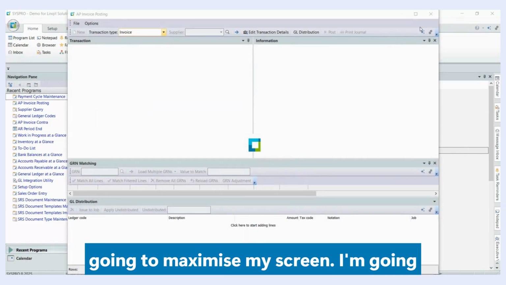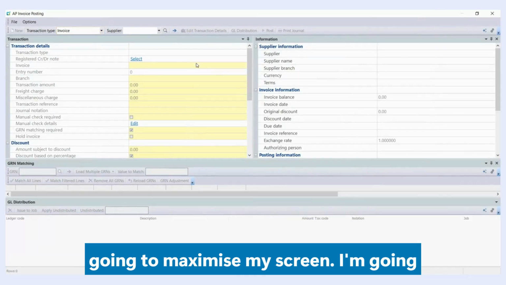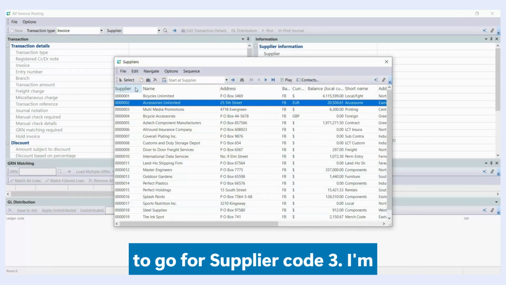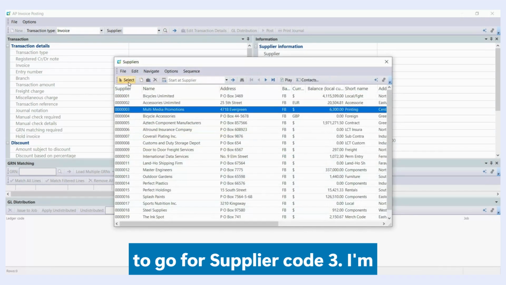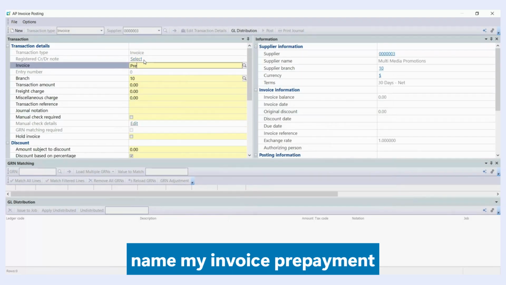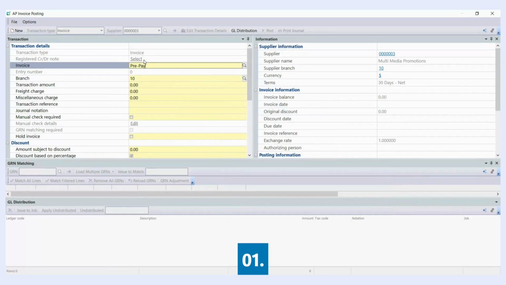I'm just going to maximize my screen. I'm going to then select a supplier. We're going to go for supplier code 3. I'm going to select. Then I'm going to name my invoice Prepayment 01.